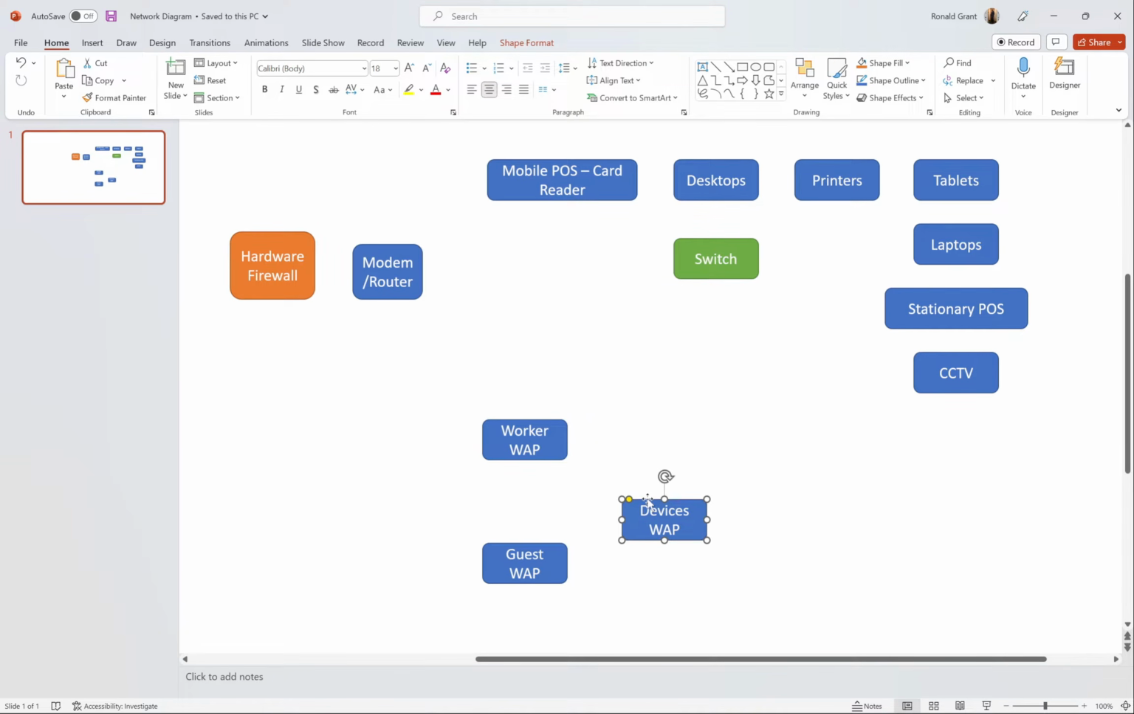Company devices wireless access point. When I say that, it connects stuff the company uses, so maybe I should put company devices. So company devices, well, let me just stretch this one out a bit. Company devices wireless access point. This is only for stuff that the company should use: the CCTV, the POS, the laptops, the tablets, the printers, the desktops.